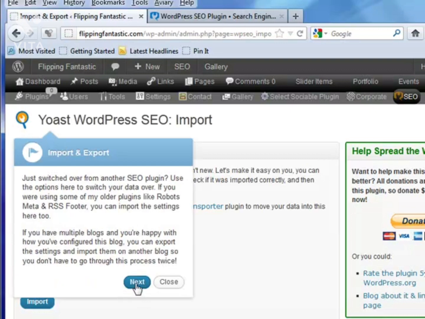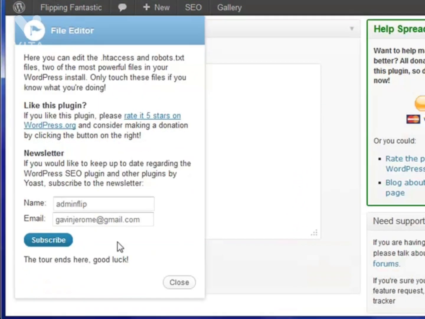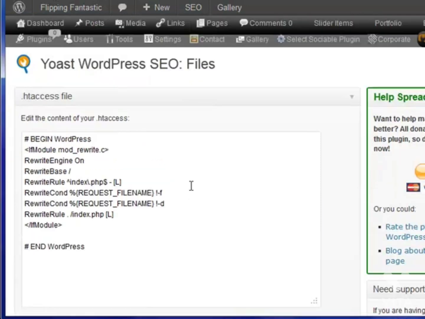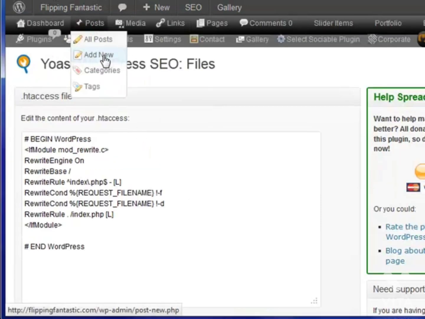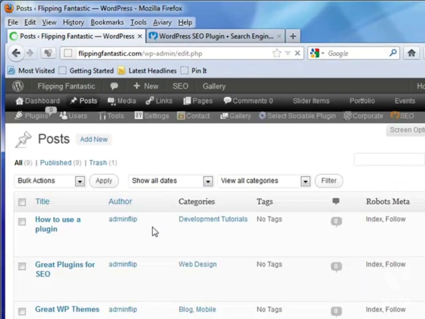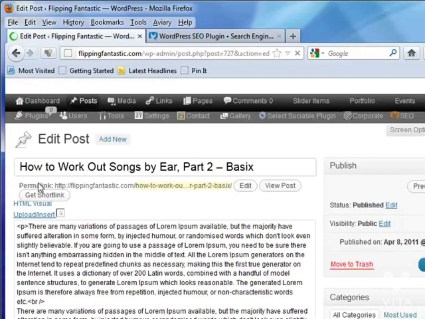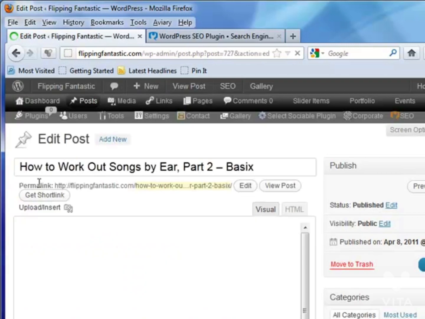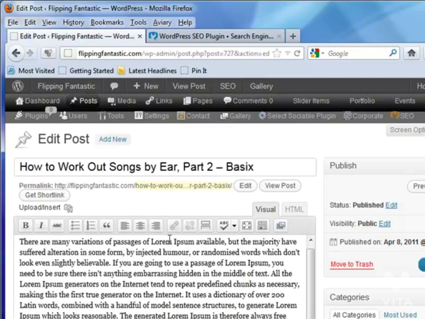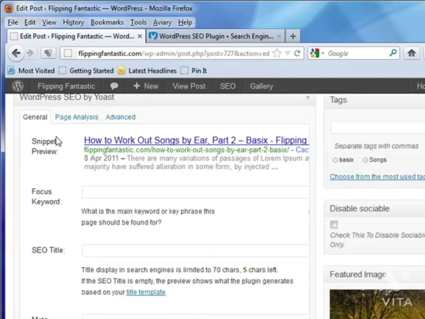Import, export. Let's say you already have information from a different SEO plugin, the all-in-one perhaps, and it talks about the files and tries to get you to subscribe. Let's take a look at what now comes on your posts once you add this particular plugin, the all-in-one SEO post changes, and you have different options in this one. So if you're used to that one, here's some of the different options.